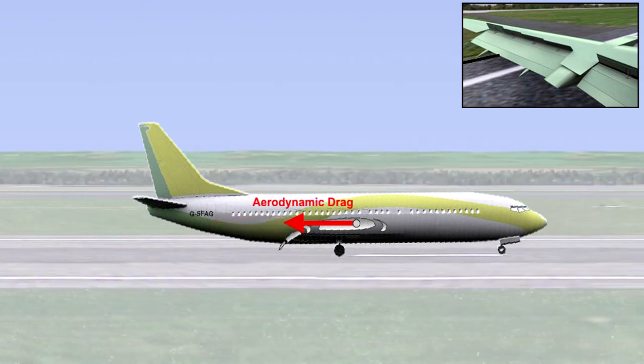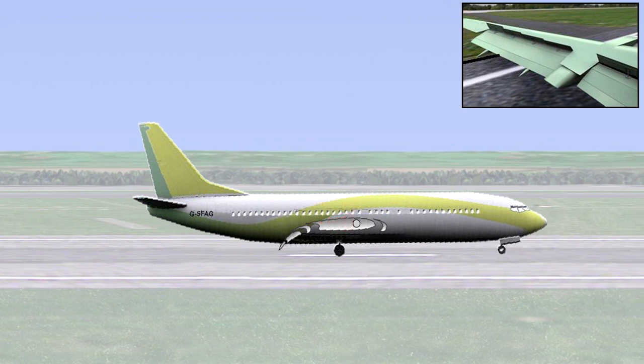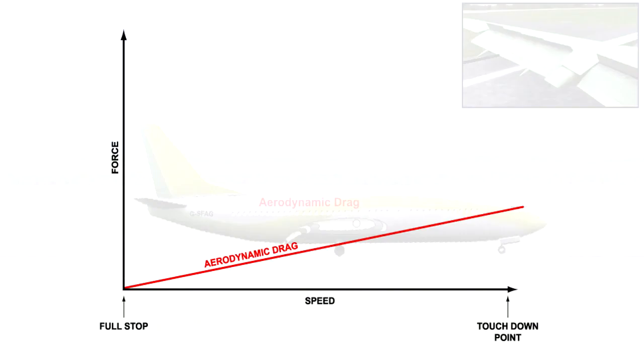However, as the speed rapidly decays after touchdown, so will the parasite drag, eventually decreasing to zero once the aeroplane reaches a full stop. In summary then, the aerodynamic drag comprising induced drag and parasite drag will be very high during the early part of the landing, but very soon after touchdown will decay rapidly.